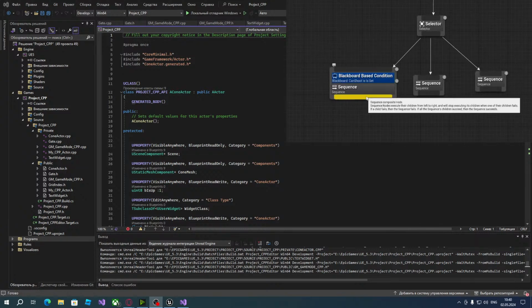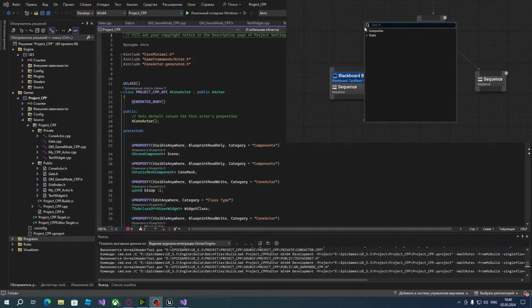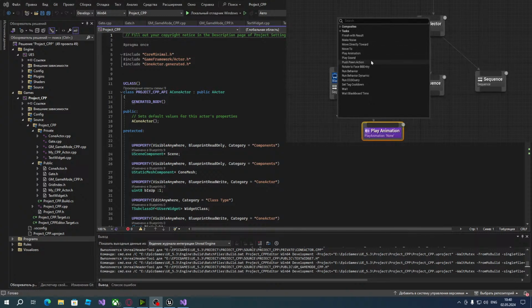Now, we have a lot of these tasks that we can do, right? There's a few that are pre-made here, like make noise, which is good for the perception system that Unreal gives you. You have move directly toward or move to. You can play an animation. You can play a sound. You can push a pawn action. You can rotate to face a blackboard entry. You can run behavior dynamic, run a query, set a cooldown tag. You can wait, or you can wait blackboard time.